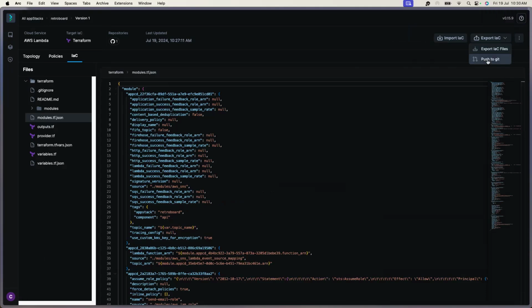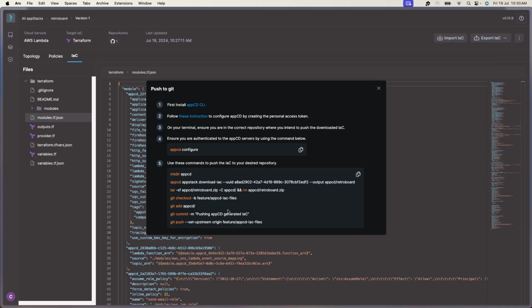Similarly, if you click Push to Git, you will get instructions on how to use the appCD CLI to push this directly into GitHub or any other Git repository that you're using.